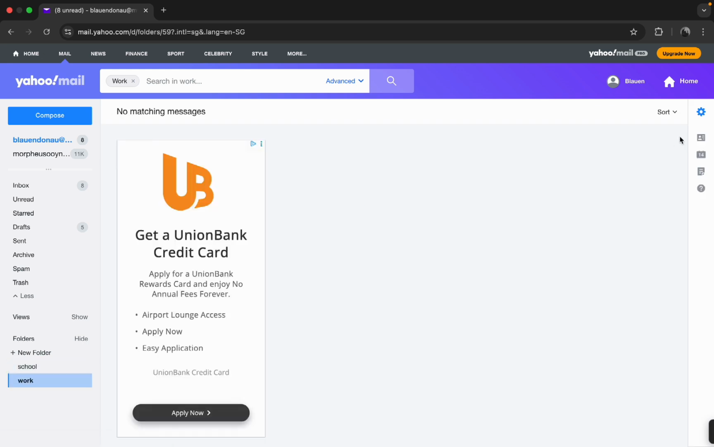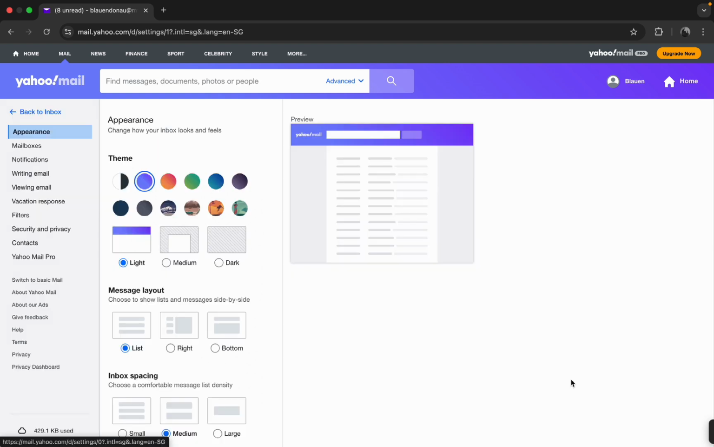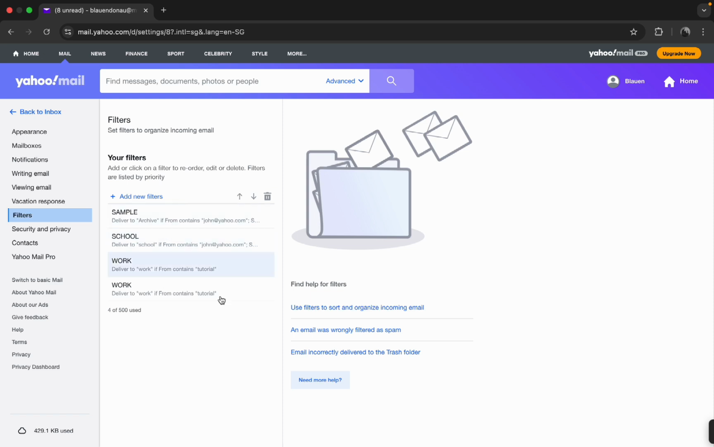So click on the settings over here at the top right side, then click on more settings. Then you want to click on filters. And you want to check your filters because you might have made some filters that filtered out the emails you were expecting to other folders like trash, the spam, the archive, or whatever.